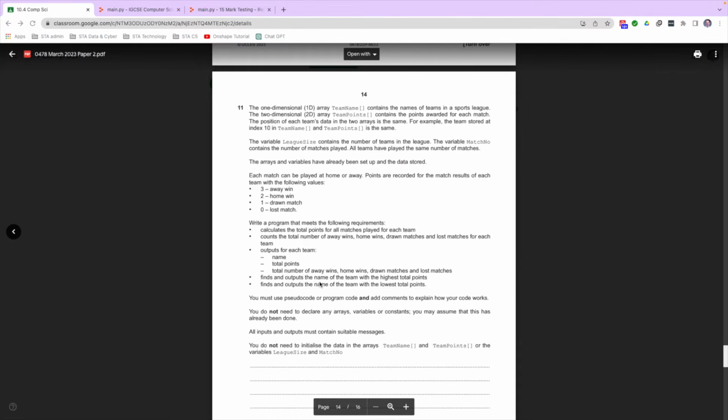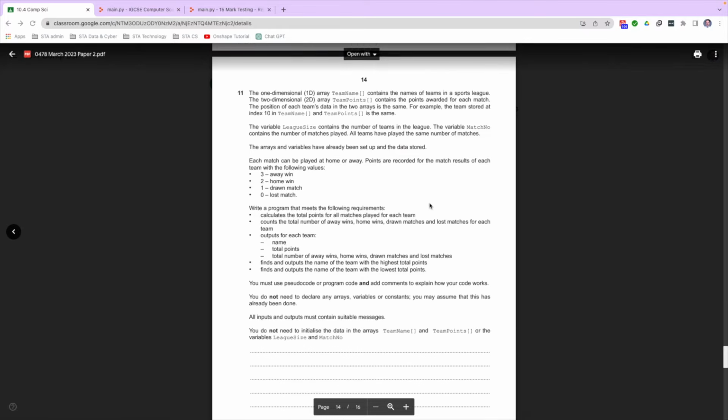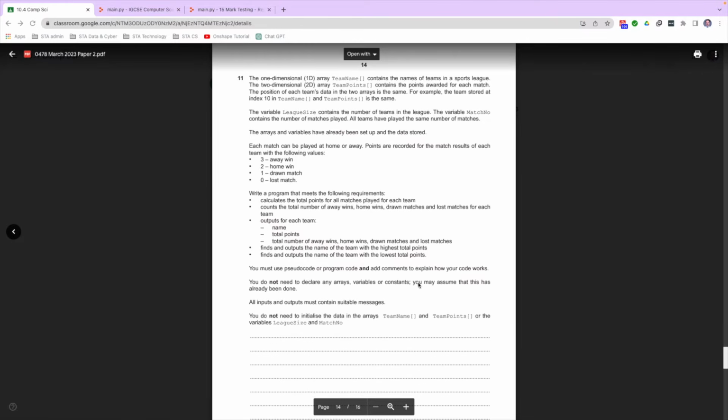And we should also be able to find the team that achieved the highest total points and also the lowest total points. This can be done in a high-level language and also pseudocode. You must have comments to explain how your code works. Now, in order to solve this in an editor, we're probably going to want to put some dummy data into these different arrays so we can actually start the program.